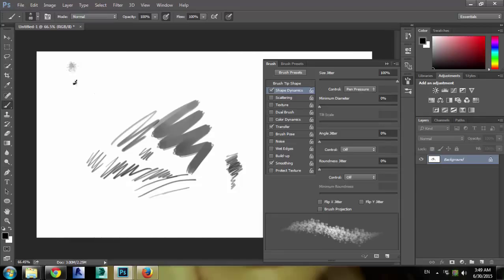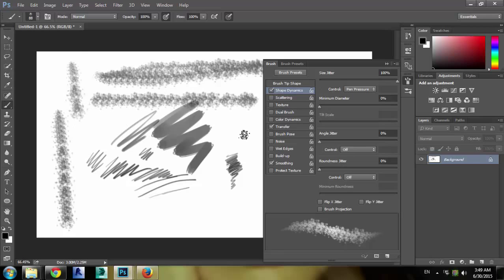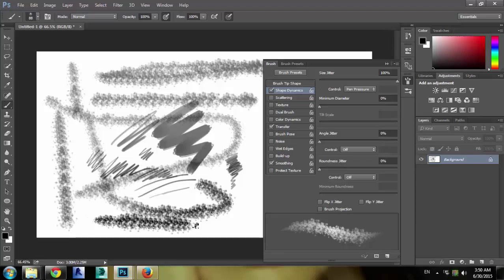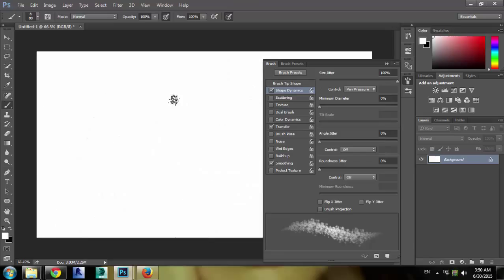Okay, so just go ahead and make it big, and you can see now this is the size jitter. It's set to 100. So when I'm making a stroke, you can see how the size is changing. So it has different sizes. Now this is not about the pen pressure. Pen pressure is only changing the opacity here. I have now the exact same brush, and now I'm using the mouse, so you can see how this is changing. Okay, let's go ahead and just clean it. It's a lot of mess.